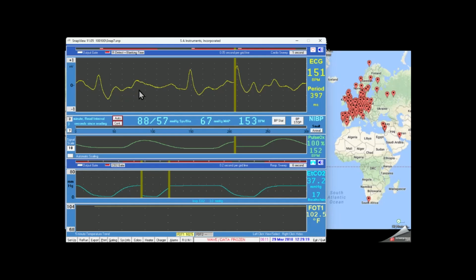The system automatically detects the R wave and displays a red dot, or in this case a red bar, in the cardiac sweep display. The number of red dots per minute determines the heart rate. The period is the time interval of the cardiac cycle. Note that the peak in the plethysmograph waveform is delayed relative to the R wave. The delay occurs because it takes time for blood to travel from the heart to the pulse oximeter sensor site, which in this case was the tongue.